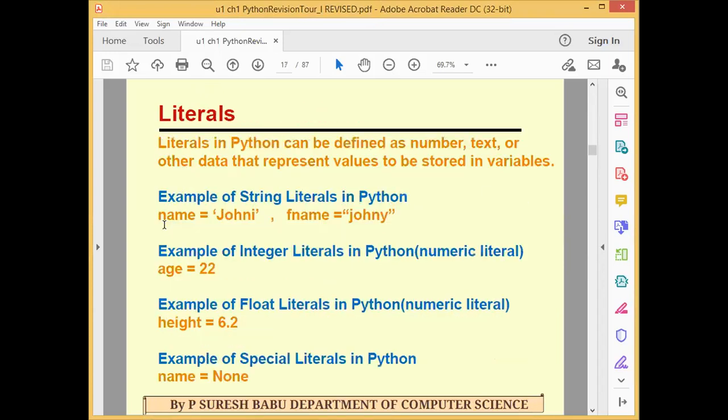Then we come to literals. Literal means a number, text, or other data that represents values to be stored in a variable. In simple terms, it is a constant. Literal means constant. Identifier, in our syllabus, is mostly used for variables and functions. Variable means changing, literal means constant, that is fixed. Students understood?